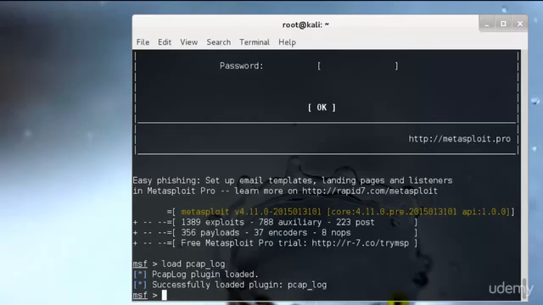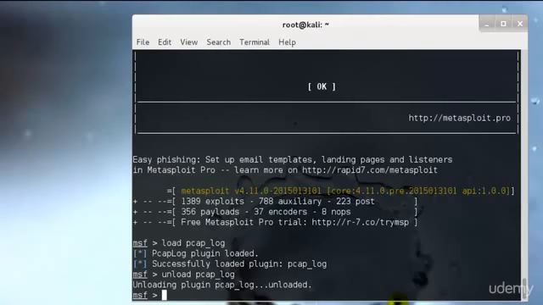After that I also have the unload command, and conventionally the unload command unloads a previously loaded plugin and removes any extended commands. So I'll just type unload pcap_log. Perfect. After that we have the resource command.